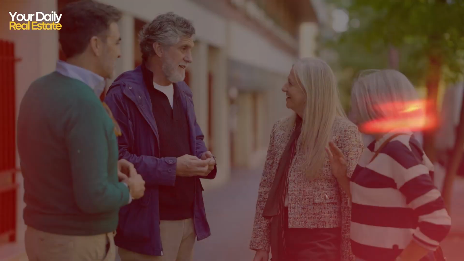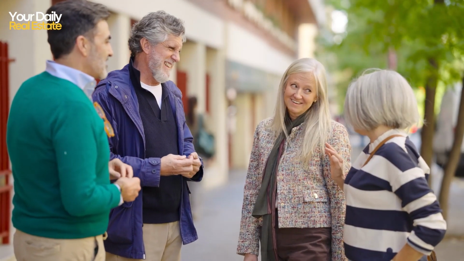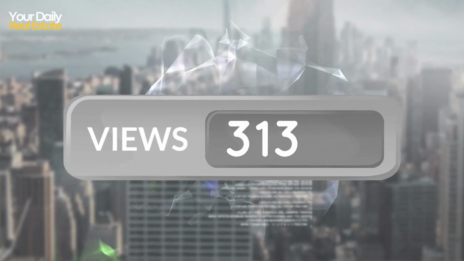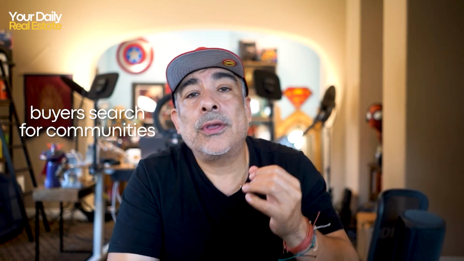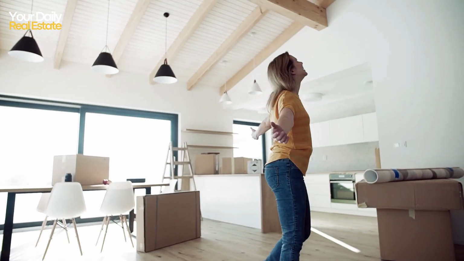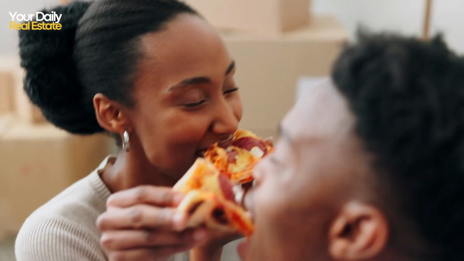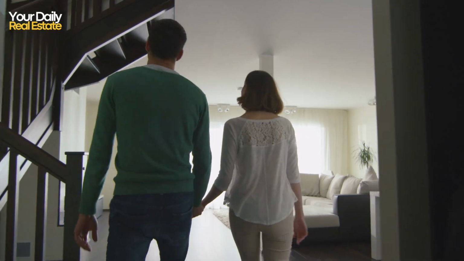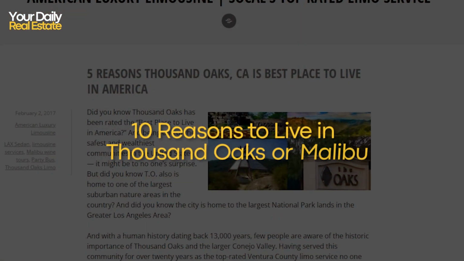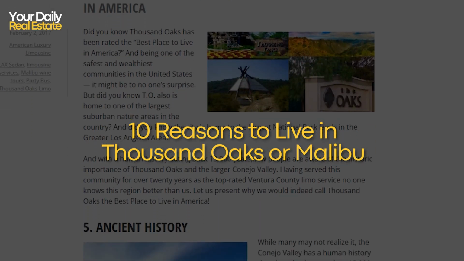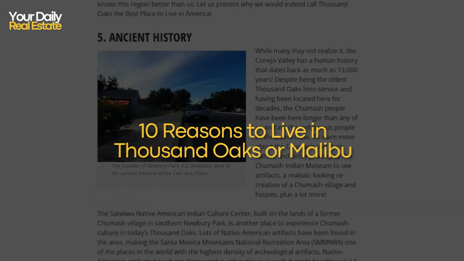One of the best, I think. In fact, this can create a lot of traffic to your website. This is probably the biggest traffic opportunity because buyers search for communities before they're ready to call an agent. They want to know what it feels like to live there, eat there, walk there, and live there. But don't write another basic article called 10 Reasons to Live in Thousand Oaks or Malibu.